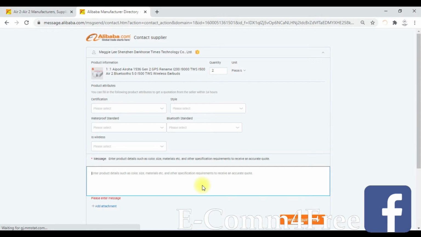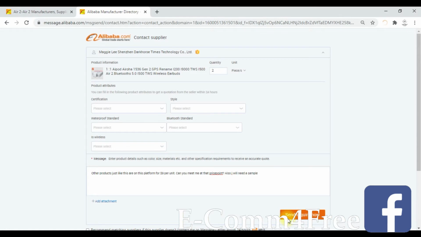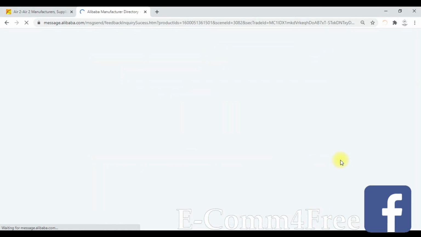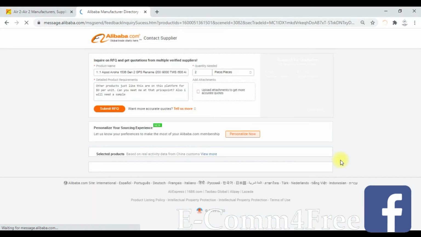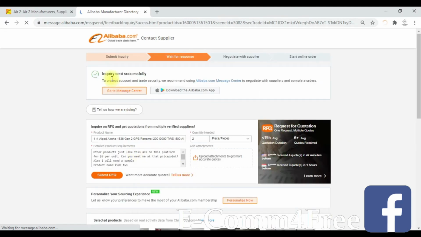Let me go ahead and send my inquiry. And what I would say here is other products just like this are on this platform for, let's say, $9 per unit. Can you meet me at that price point? Also, I will need a sample. Okay, so send inquiry. Wait for it to load. I need to get faster internet, guys. Man, I keep putting that off. Okay, it was sent successfully.